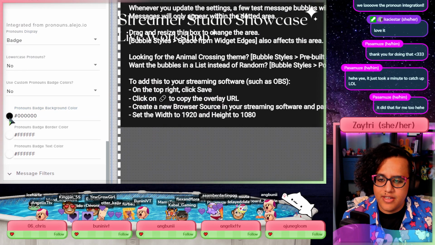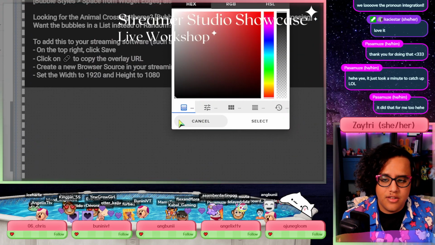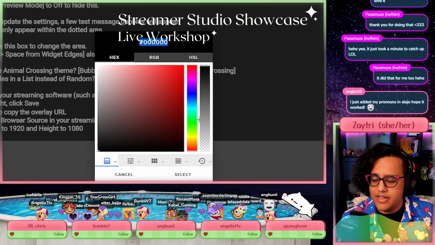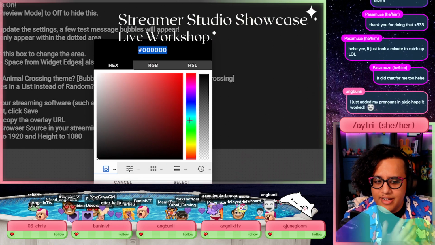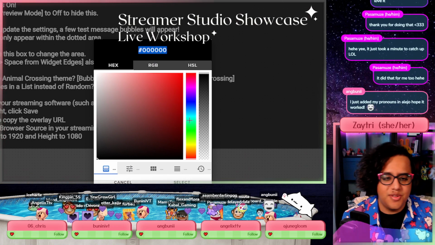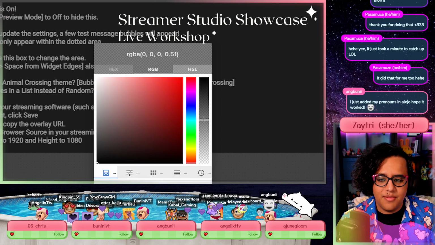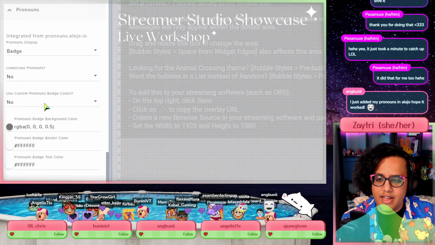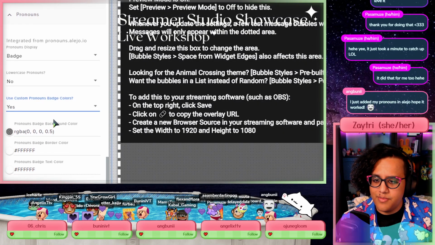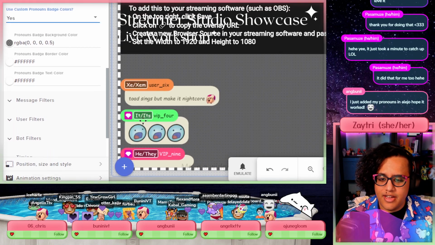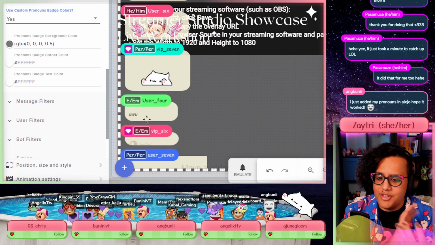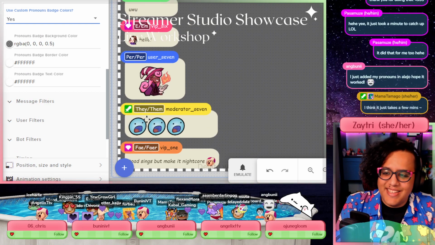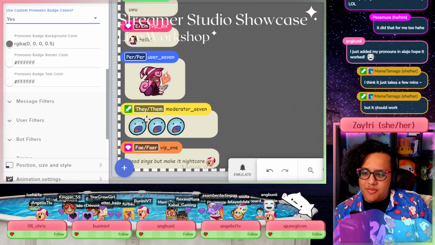So we can actually enable transparency. This is a transparency slider, which you may not really realize at first because it's not very good at telling you, but we can mess with the transparency here, select that, and use custom pronouns badge colors, and now you have a slightly transparent background on that.